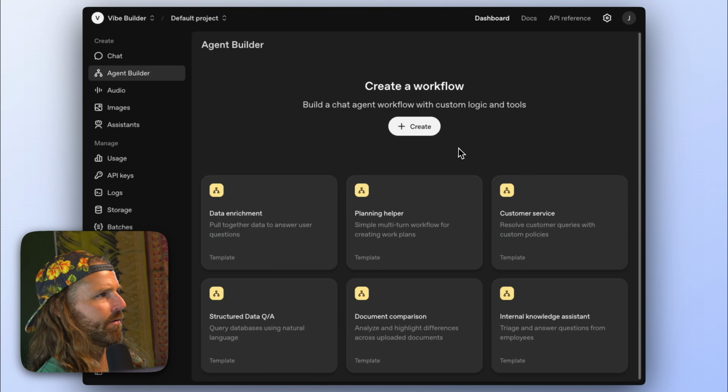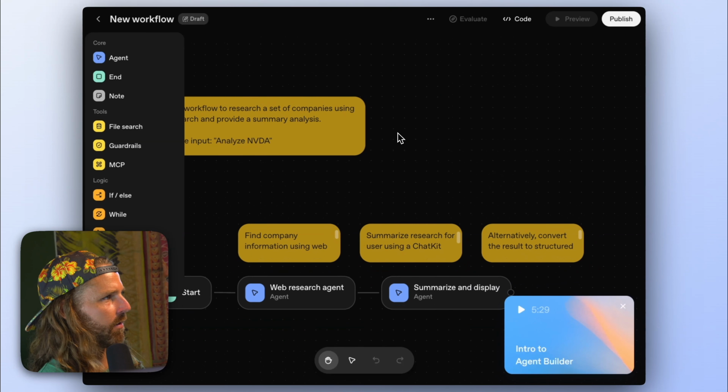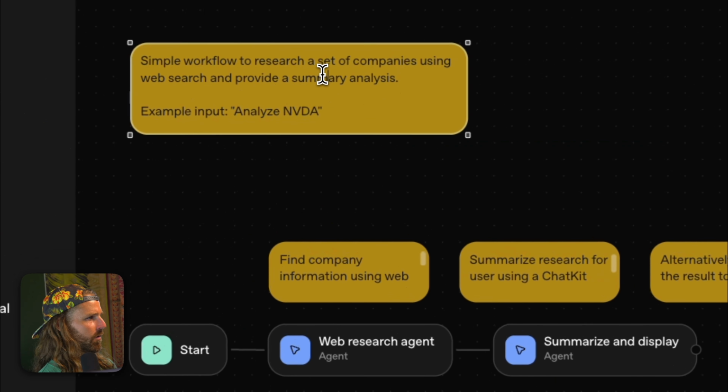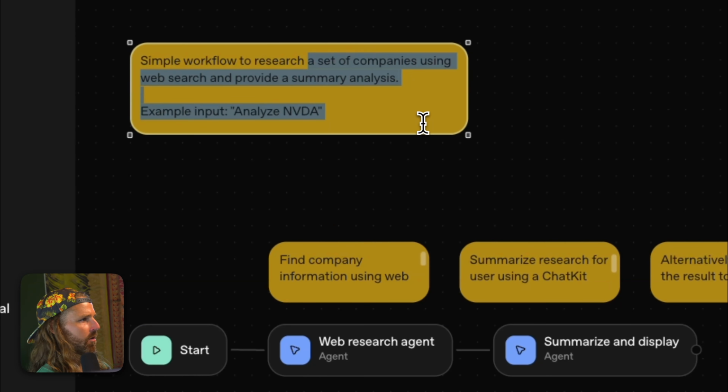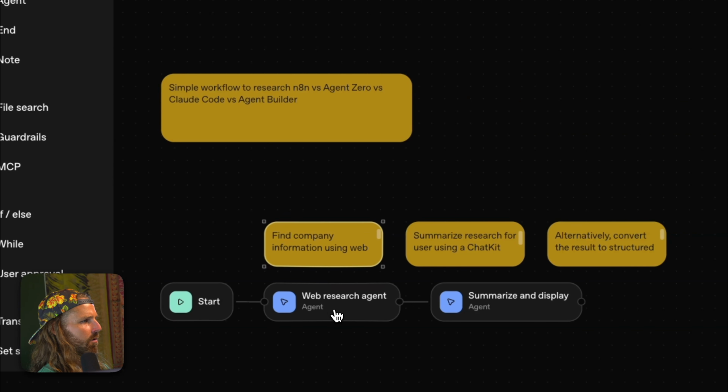What you've all been waiting for. Let's create an agent. Got templates here, customer service, internal knowledge assistant, data enrichment. Let's use that. So let's see what Agent Builder would do. Let's try to make that happen. Simple workflow to research a set of companies. To research n8n versus Agent Zero versus Claude Code versus Agent Builder. All right. Find company information using web.